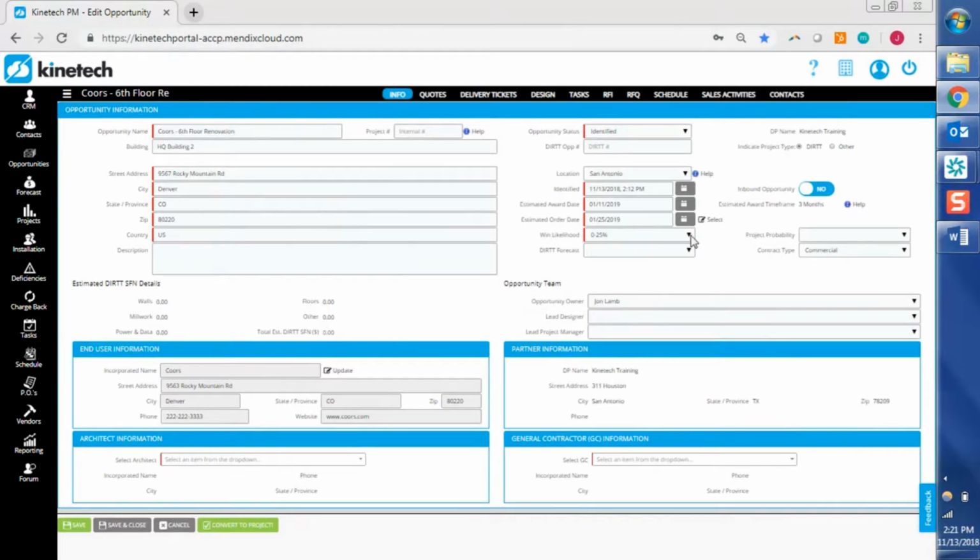The win likelihood is broken down into quarters, and the DIRT forecast is just going to match to exactly how DIRT has it. And I think for yourself internally, there's a big difference between something that's 0 to 25% and potentially as high as 69%. So that's broken down for you that way. That's really the only differentiation between those two is the bucketing. And then this project probability is what is the overall likelihood of this project happening in general.